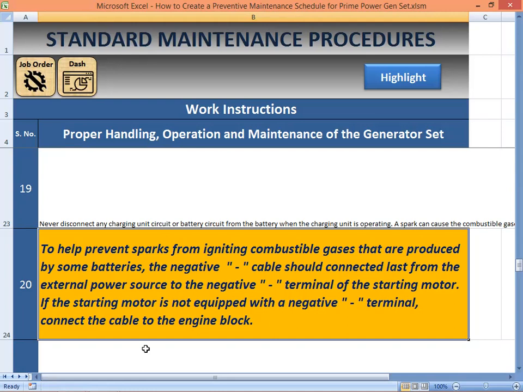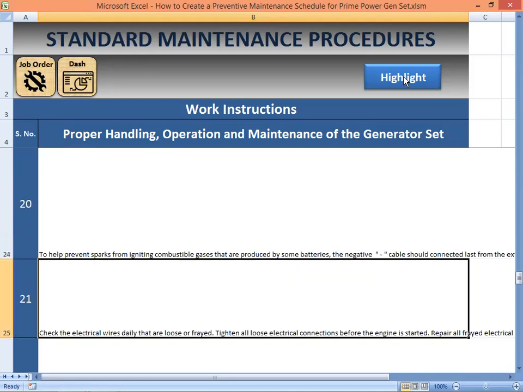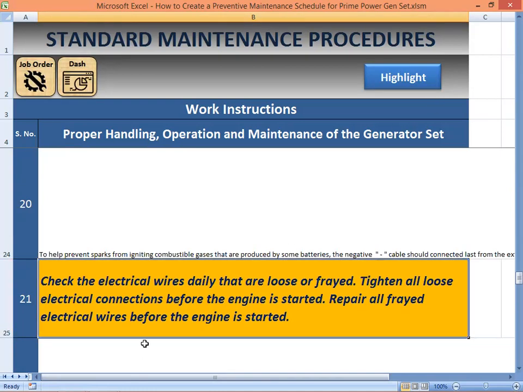There's a harness connected to the frame, and the other end of the harness is connected to or buried in the earth, in the soil, for ground purposes. All right. And then check the electrical wires daily for any that are loose or frayed. Tighten all loose electrical connections before the engine is started. Repair all frayed electrical wires before the engine is started.